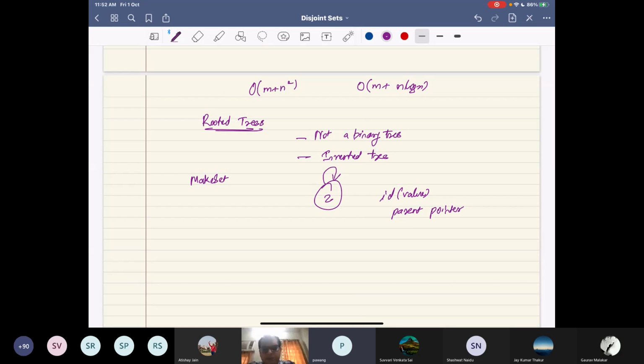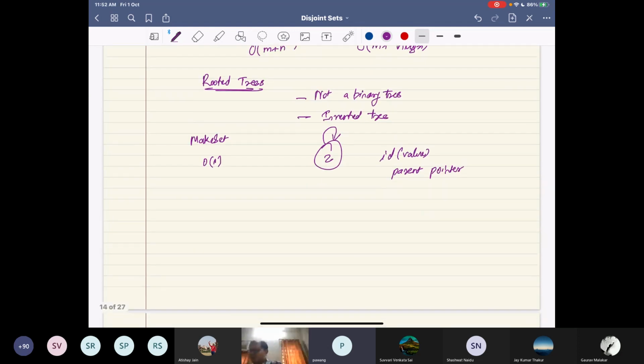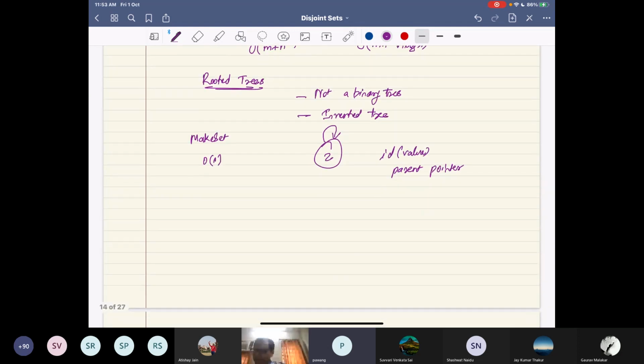So in make set, each node has a parent pointer that points to itself. So it takes order 1. Now the way it is defined, generally how will a rooted tree look like? A general rooted tree looks something like this. You have one here, another node here, another node here.